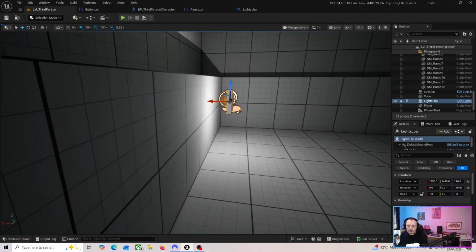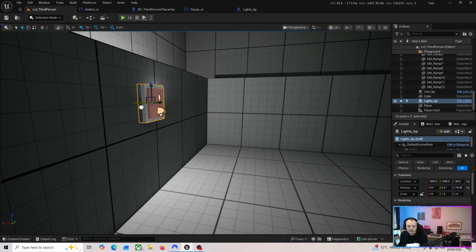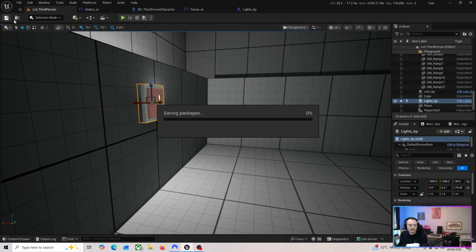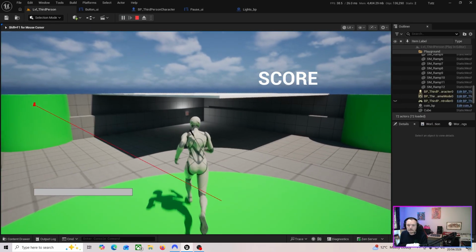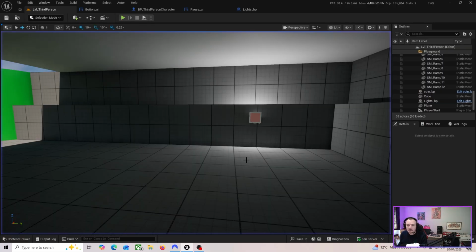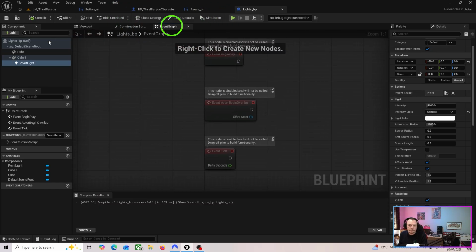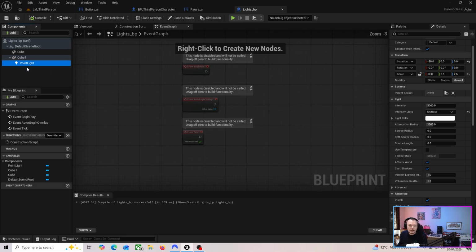So now we've just got a little light switch that doesn't really do anything. The light's constantly on. If we walk over to it, just a tiny little light switch with the light on, not doing anything. Right, so on the lights blueprint that we're working on, go to your event graph. And the point light that we just made, drag it off. If it's attached to this cube, drag it off there. We don't really need it.